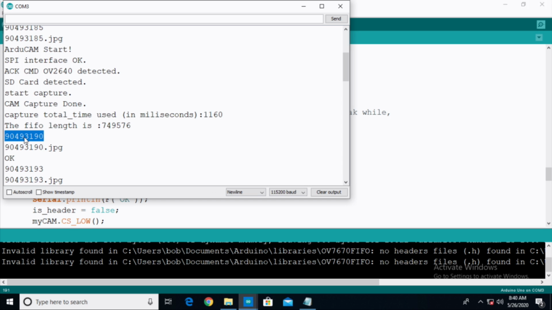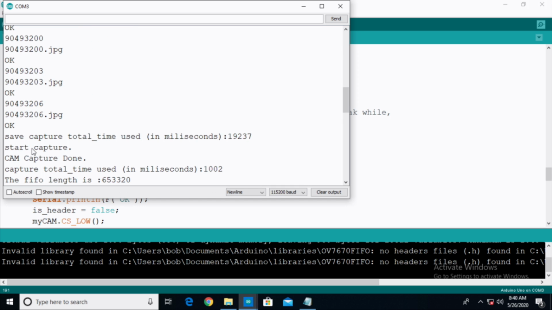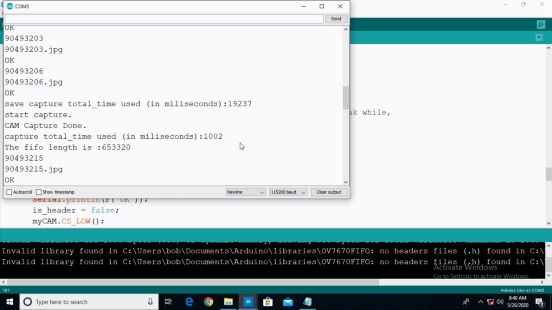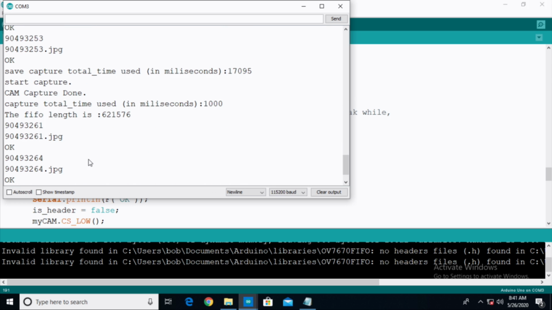So 90463,190. We then concatenate on the JPG. So this will be what the file name is. And so it's taking these pictures. It goes through, it tells us the total time required in order to capture a picture was however many seconds, and then basically it tells us what the FIFO length is. Again, if you're getting a FIFO length error, that is most likely a problem with your module or some other kind of connection going on, and then it goes through and it starts taking more and more pictures.